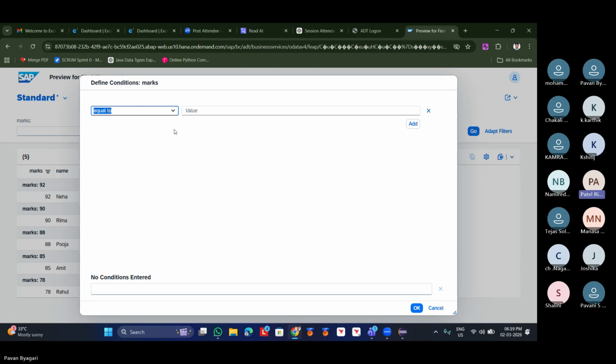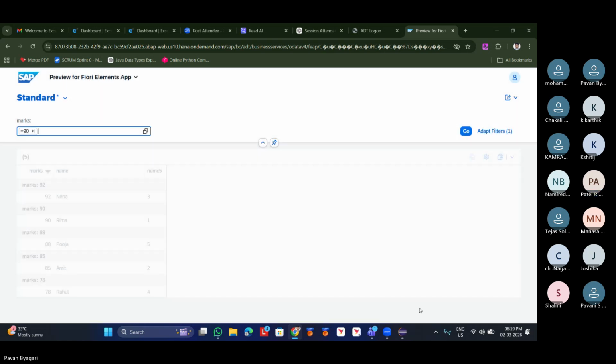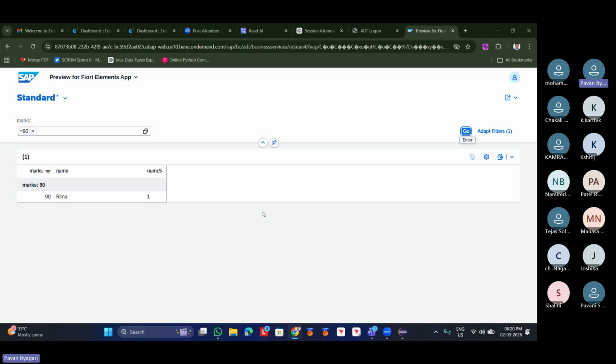So here the conditional formatting you can give equal to, let's say, 90. Enter 90 and OK. And go, ma'am? Yes, go. So you'll be able to see the student whose marks are 90. Okay. I hope everyone is clear with the steps now, each and every step, right? Yes, ma'am. Okay.